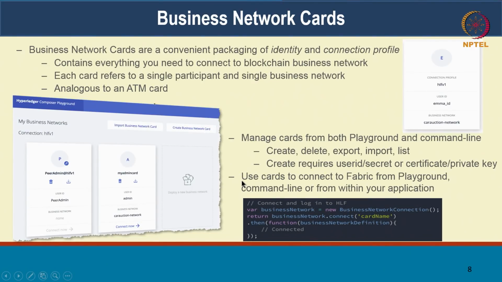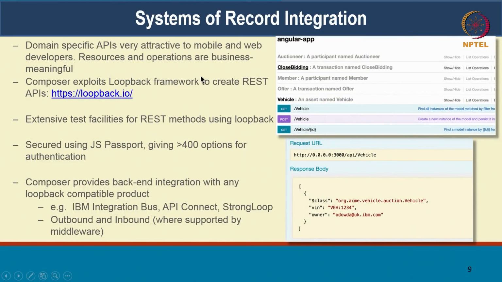Then you're using these cards to connect to Fabric, whether it's from Playground or command line or from your application, your JavaScript. You'll be using these cards to connect. Right. So here is just a small example of how you would connect to Hyperledger Fabric using a business card. Composer helps you integrate with existing systems of record, and it helps you create domain-specific APIs. So this is the automatic generation of APIs from the model files that you are creating. So based on the assets you've created, Composer automatically can generate APIs for you.